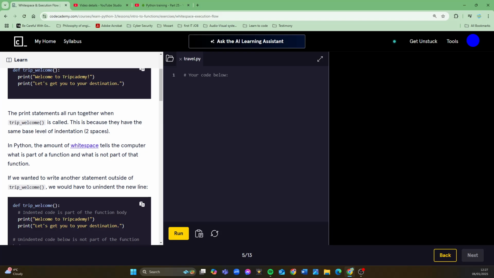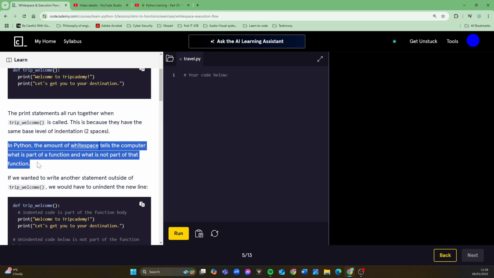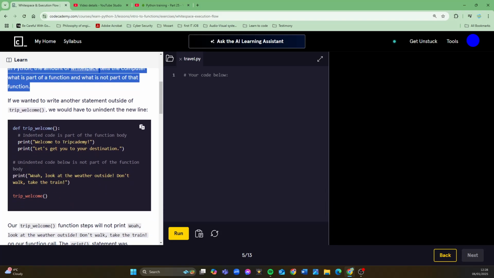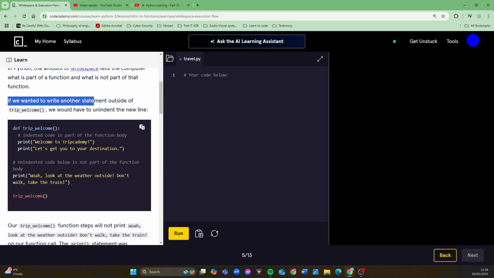This is because they have the same base level of indentation. 2 spaces. In Python, the amount of white space tells the computer what is part of a function and what is not part of that function. If we wanted to write another statement outside of trip_welcome, we would have to unindent the new line. So move it further to the left. Think about it. Indenting is moving it inwards to the right of the page, so unindenting it.